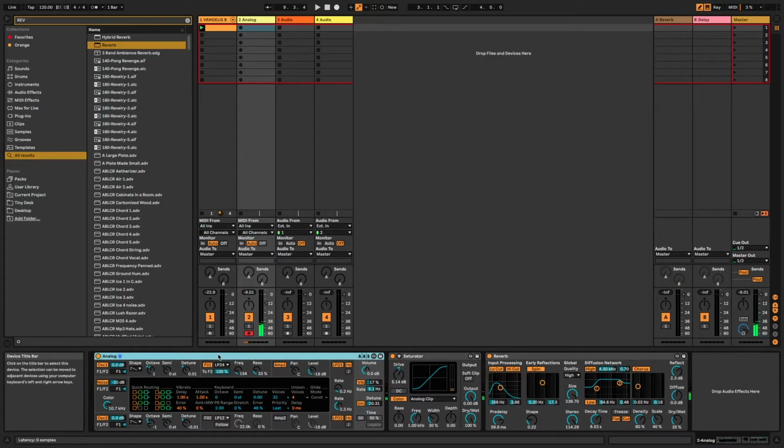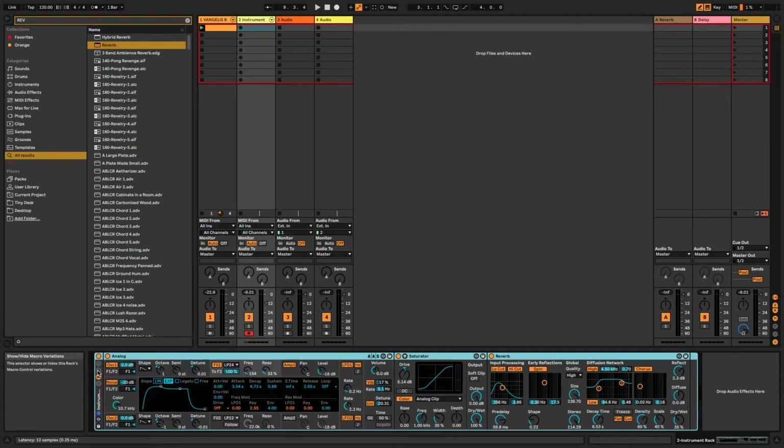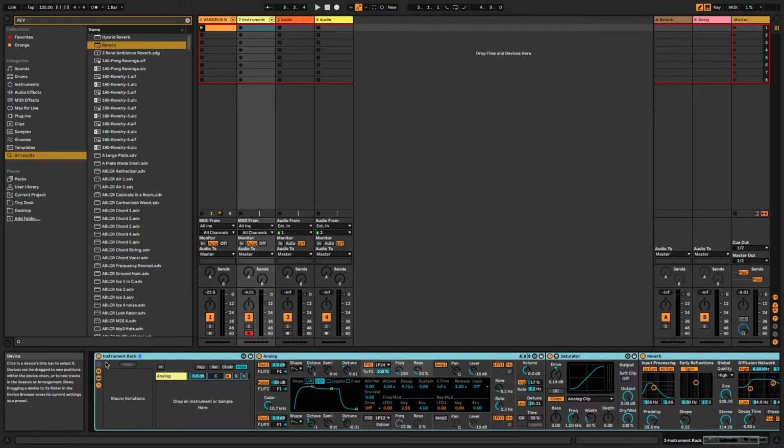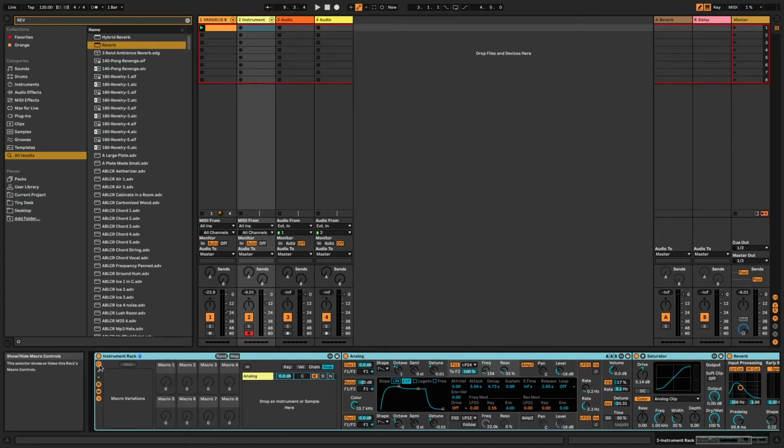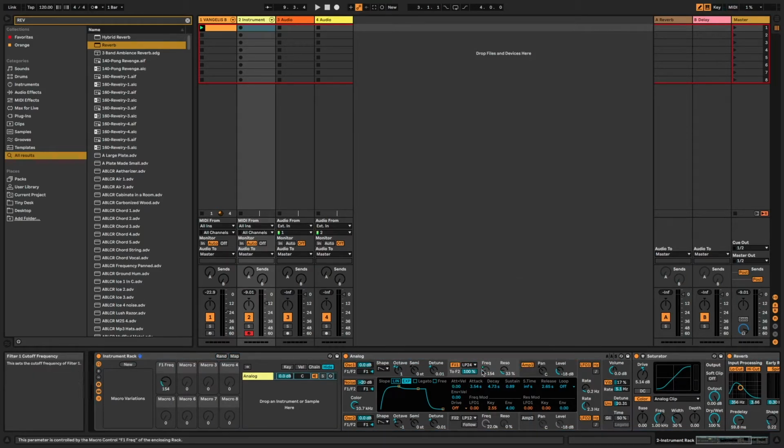Now that I've got this all happening, I'm going to click on the first header, shift click on the last one and go to Group, or Command G on a Mac, Control G on a PC. Opening up these parameters over here, making sure that they're all lit. I am then going to assign multiple parameters across to these macros so that I can control them more easily without having to delve back into all of these devices.